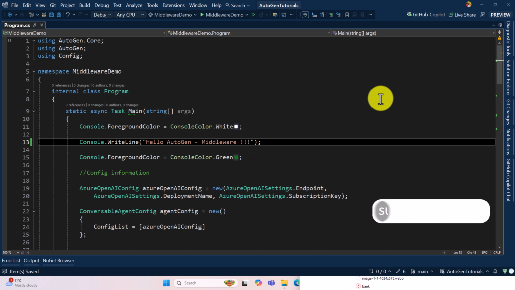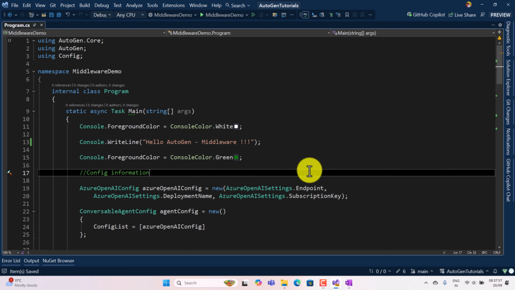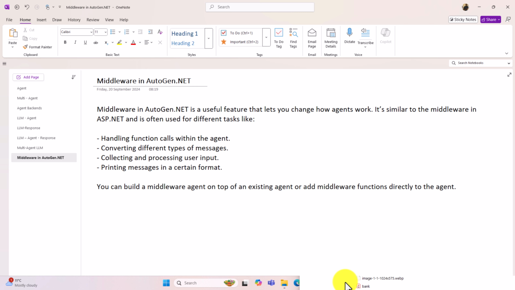Hello guys, welcome to my video series tutorial to talk about Microsoft AutoGen Framework. In our last video, we talked about what is Assistant Agent and how to implement Assistant Agent using AutoGen Framework. In this video, I am going to focus on middleware in AutoGen.NET.